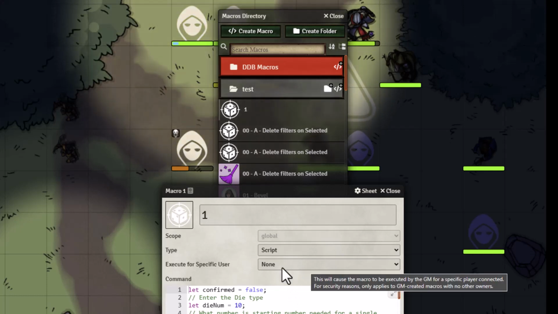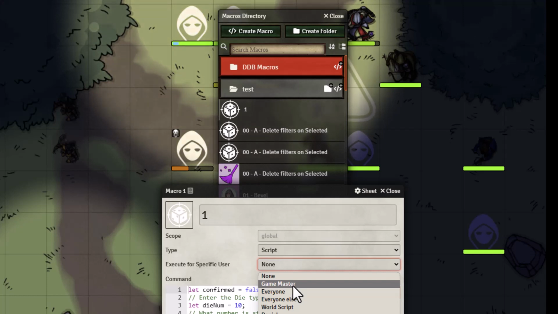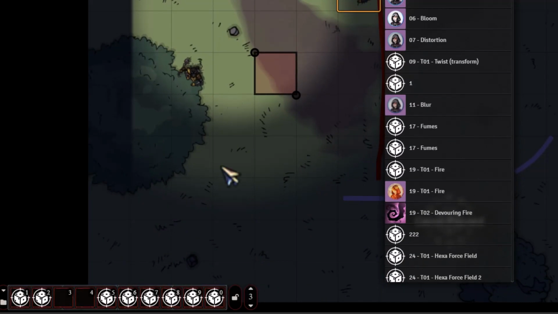Now sometimes you do need to execute it as a particular user. You can just go ahead and set that there, whether it's going to be game master. Generally you're going to be setting it as game master, but if you want to have it set up as a particular player, or just leave it as none, depending on what the instructions of the macro are, then you can just go ahead and execute it. You can also drag and drop it to your hotbar down here if needed.